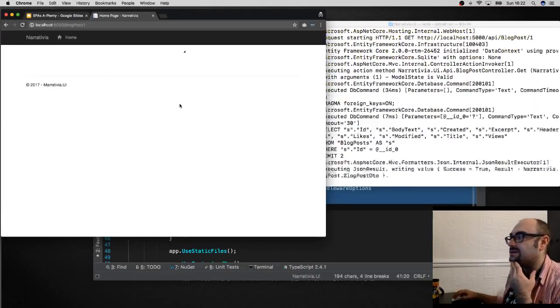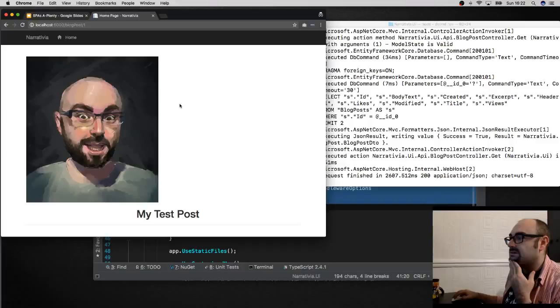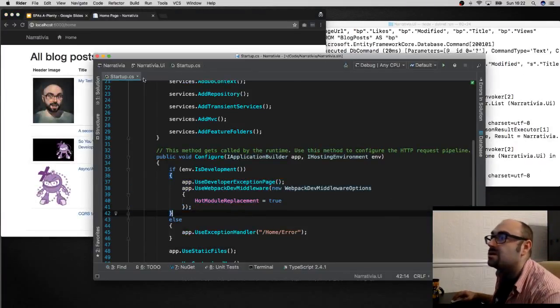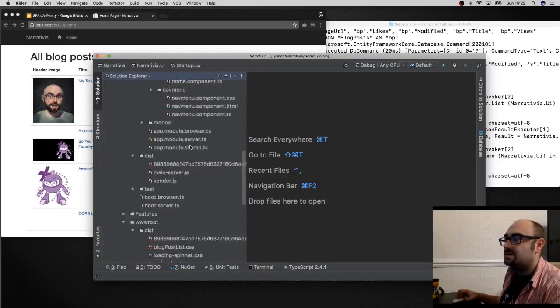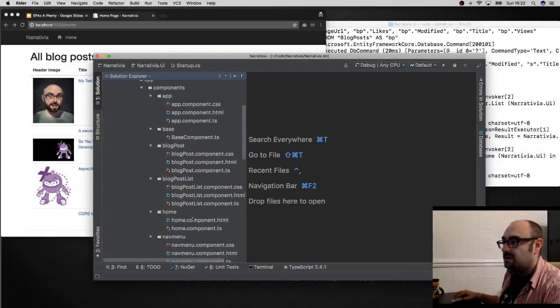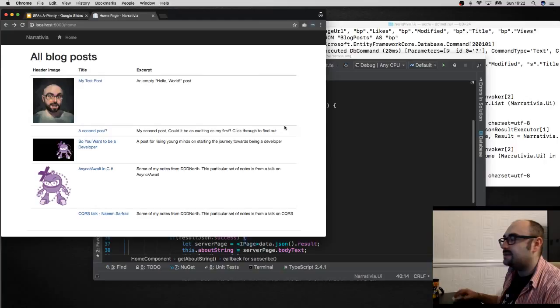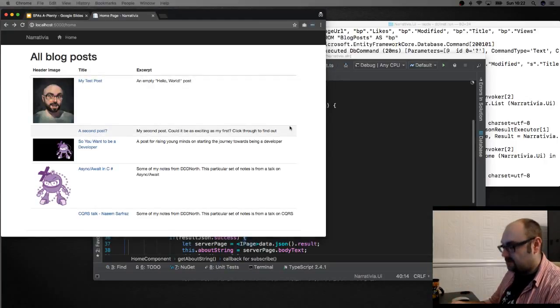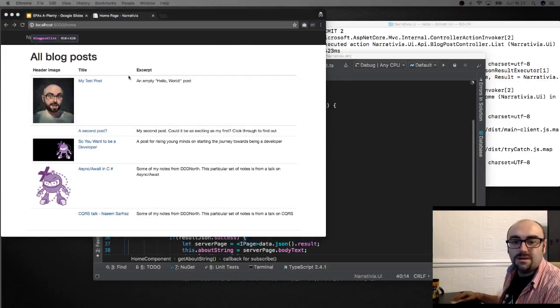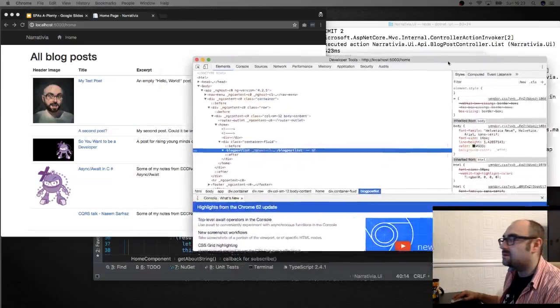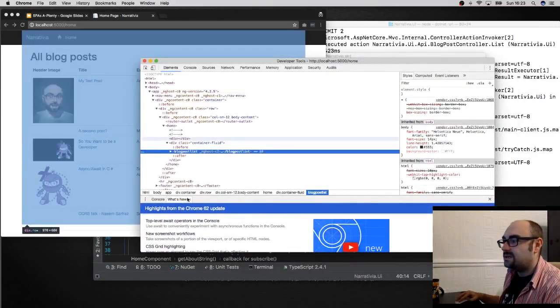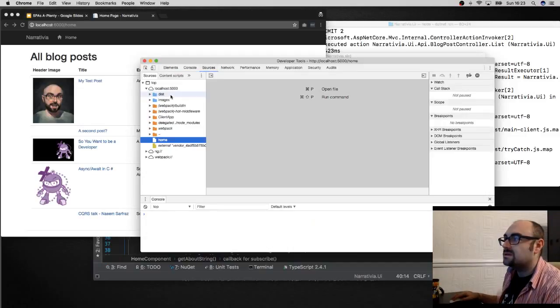Oh, look at that. You see my great big ugly mug. But what's happening here, so if I go to Startup.cs, if I go to home, there we go, home component TS. What happens here, I might be able to put a breakpoint in actually. If I go inspect, because I don't want to do command and I. Oh, of course it loaded it over there. Ooh, I have Chrome 62. Ta-da!